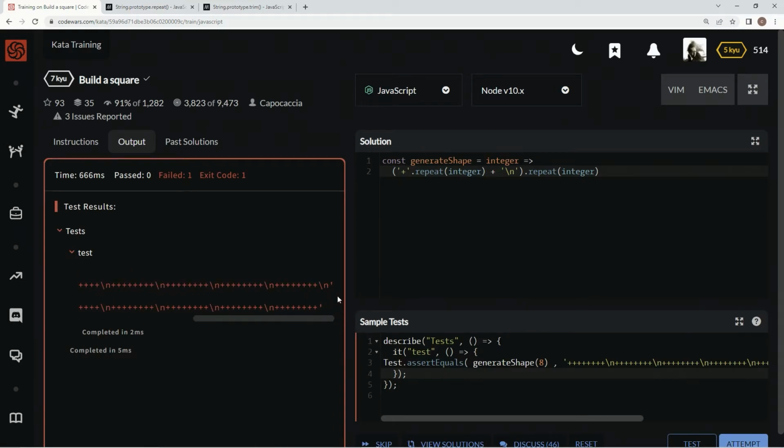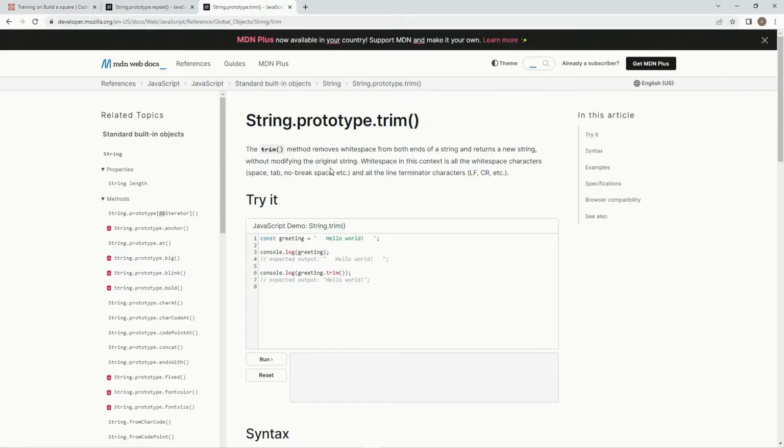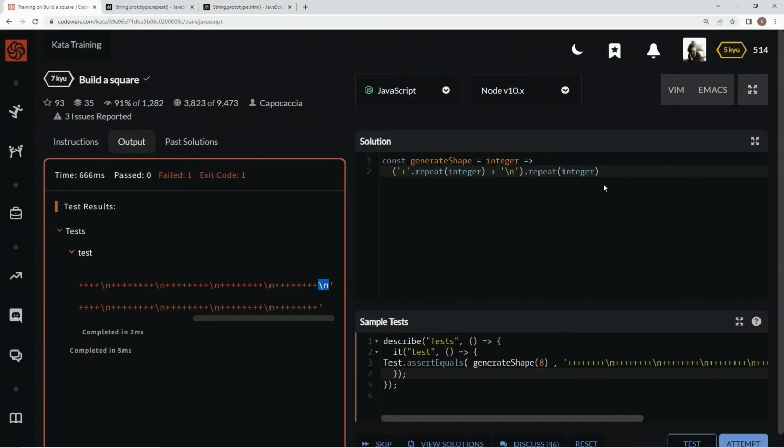Could it be we've got one line break too many? So we're going to use this trim method right here, which removes white space from both ends of a string and returns a new string without modifying the original string. White space in this context is all the white space characters, so space, tab, no-break space, etc. Inside of this etc. is line break and all the line terminator characters. I didn't know those were a thing. We'll probably learn about those later.